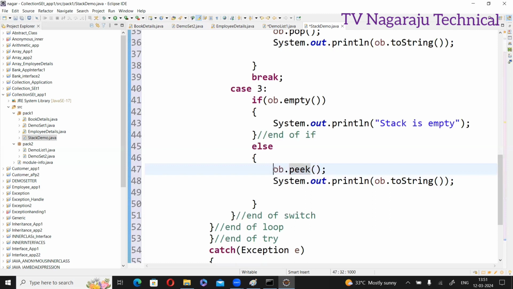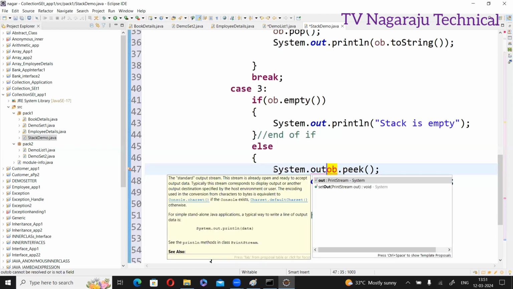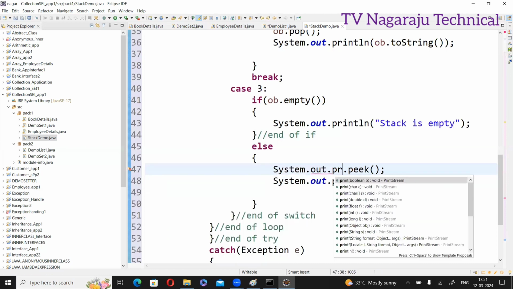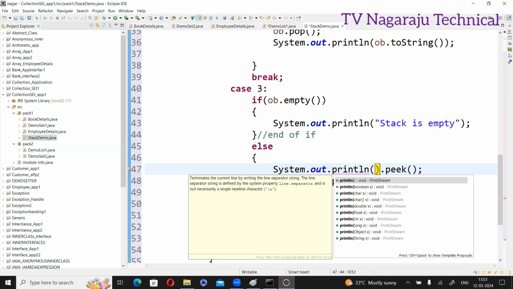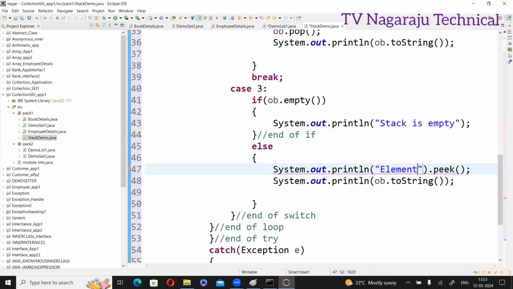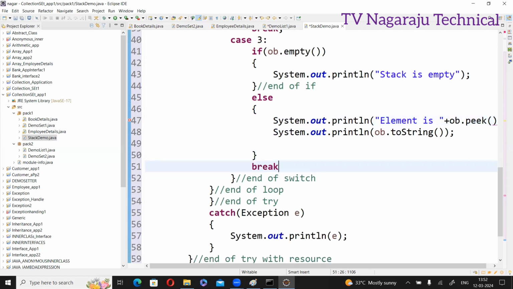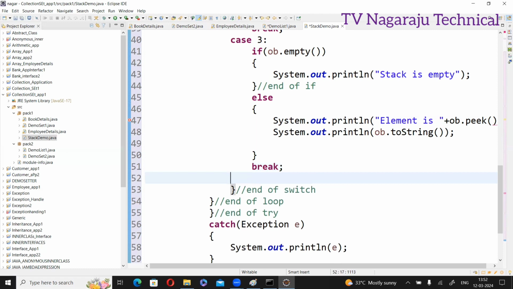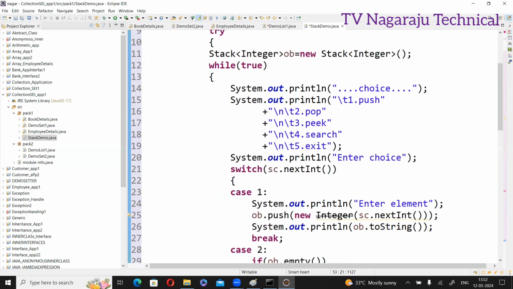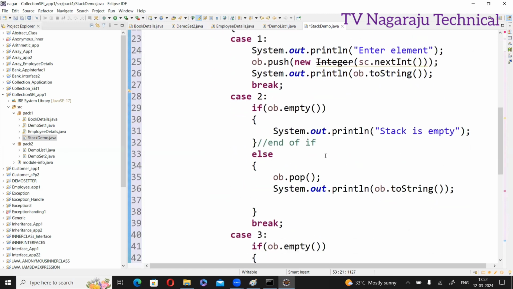But observe, it returns some element. So we are writing here System.out.println, "Element is" plus ob.peek, like this, ob.peek, and after that display, break. Case 3 is also completed. Coming to case 4. What is case 4? In my example, case 4 is the search operation.